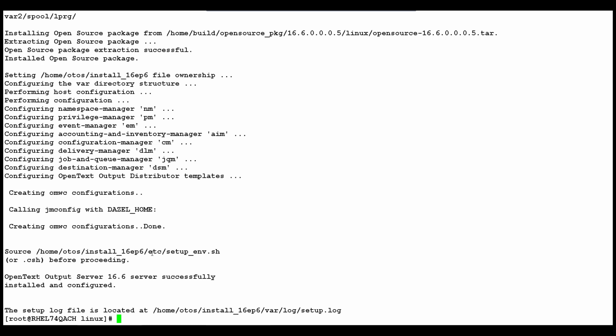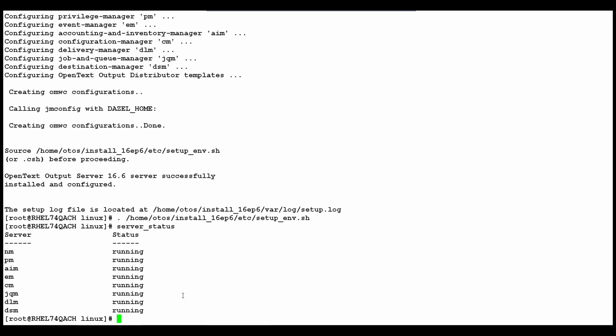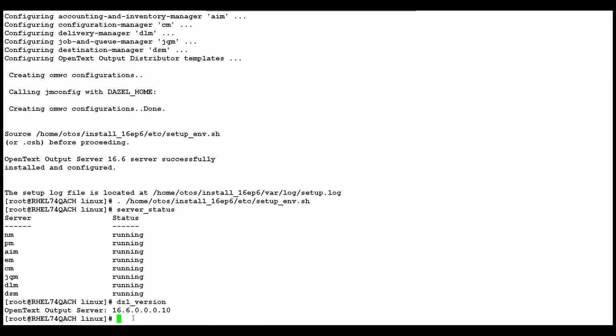To check the status of the servers, we will have to source the environment. We see that all the servers are up and running. We will check the output server version now. We see that it is output server version 16.6 and package 10 that has been installed here.